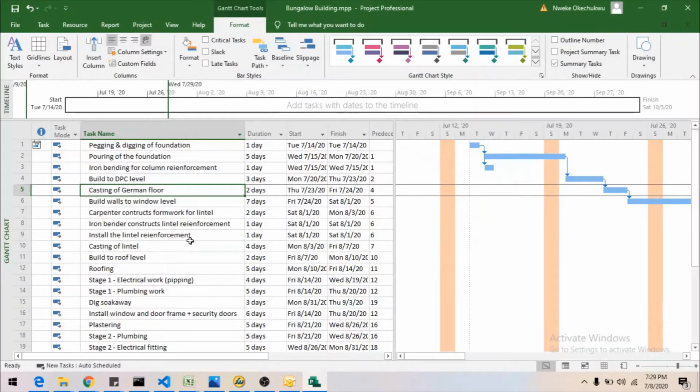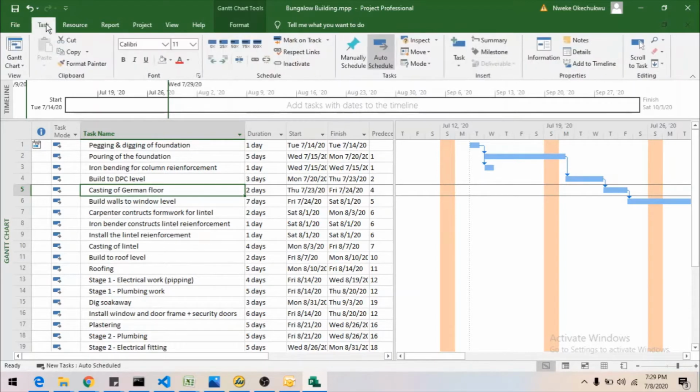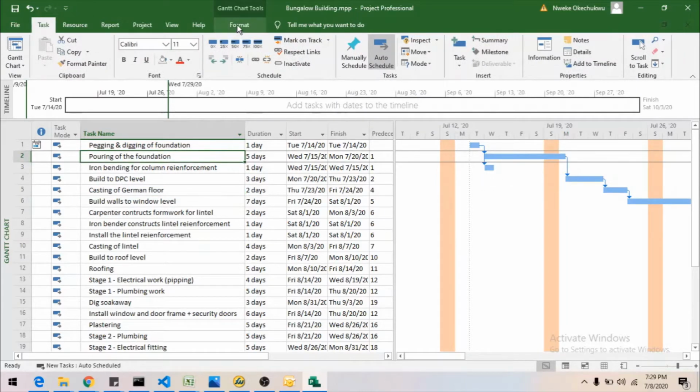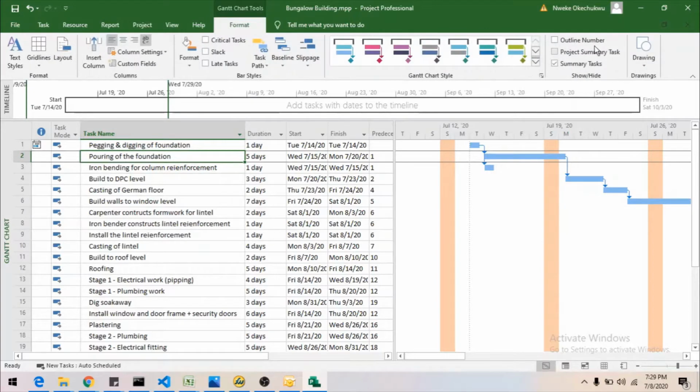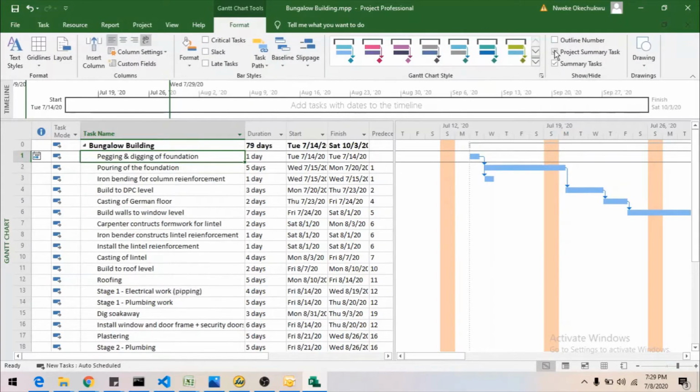Okay, so let's jump back in and see how it goes. So now let's add some aesthetics to the project, more like a project summary, right? Now what we'll do is come to this Format tab here and click on Project Summary Task. This project summary task will create an extra row here that gives us a summary of the entire project.